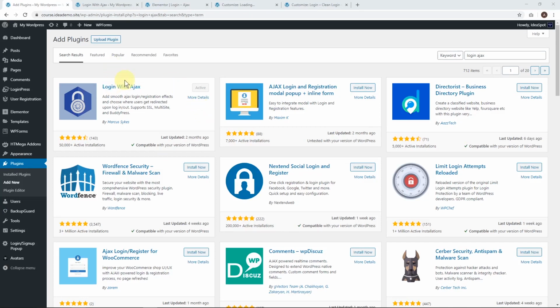Okay, so we're starting with Login with Ajax. Now, this is a completely free one. I just searched for Login Ajax, installed and activated it. 50,000 installs, 4.5 stars. It's a pretty simple little one to set up, so let's have a look.